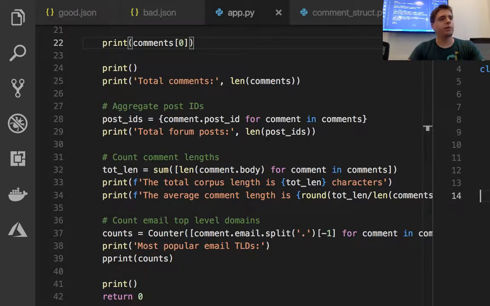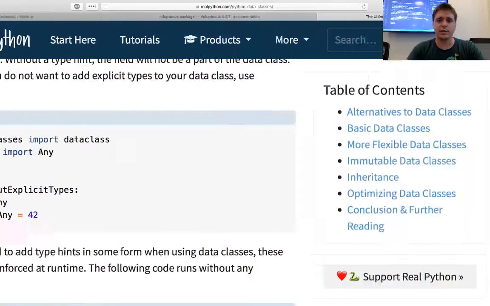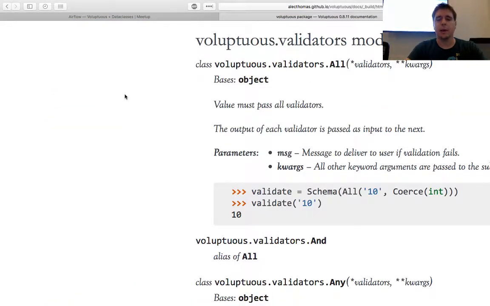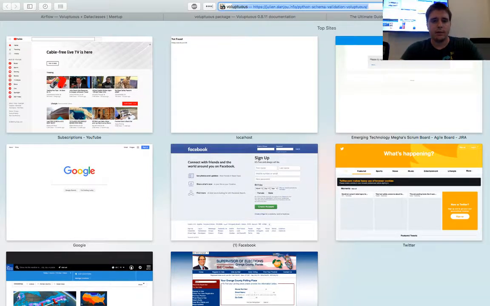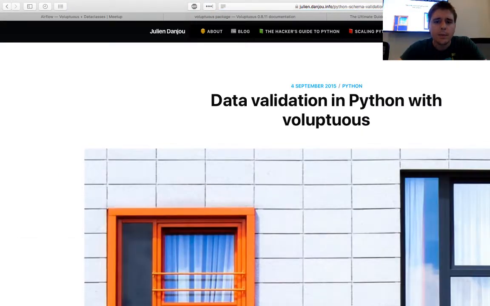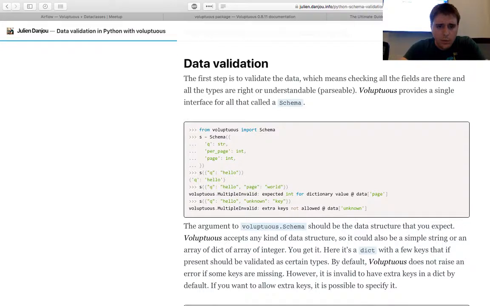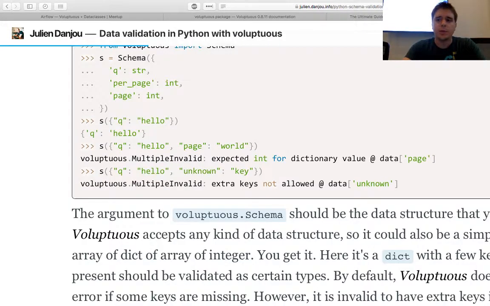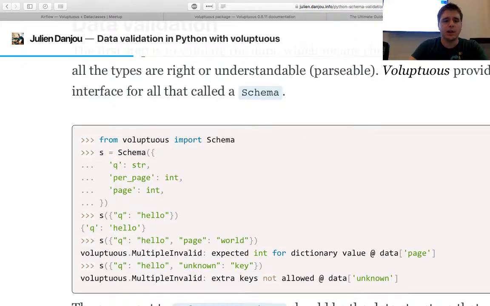Here we can introduce Voluptuous. Voluptuous is, I just pulled up the docs there. It's so tiny. Voluptuous is a standalone data validation library. You build out a schema, you initialize the schema, and then you just run data through the schema. It runs a bunch of validation on it.